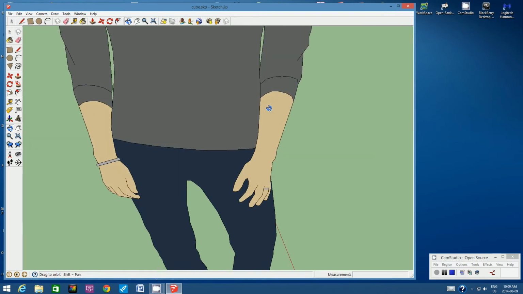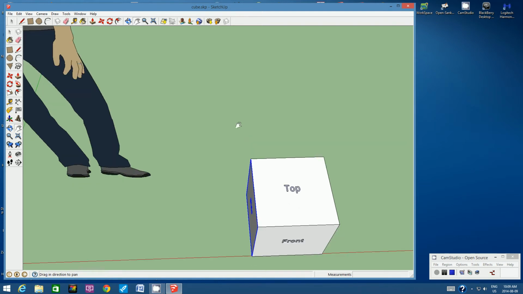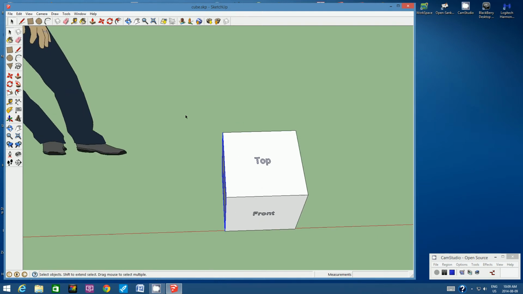Now I want to orbit towards the top so I can look at the top of my cube. Let's pan, and I'm going to do the same thing.